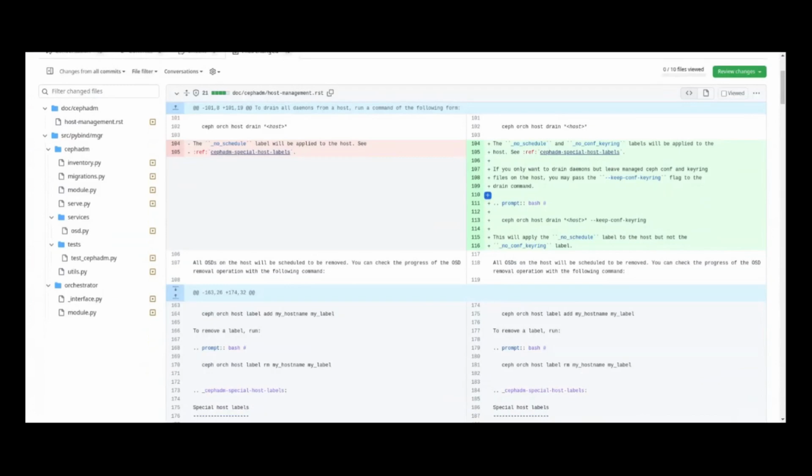I have a somewhat silly question. No conf keyring doesn't make sense on its own without no schedule, right? Like one is kind of upstream of the other. You technically could put it on its own if you wanted a placement for config keyrings, and then you're like, actually, I want this host to not have them for whatever reason. You could put that label on instead. It wouldn't break anything. No, it would be fine. It would just remove the config keyrings. All right, great. So it can exist on its own.